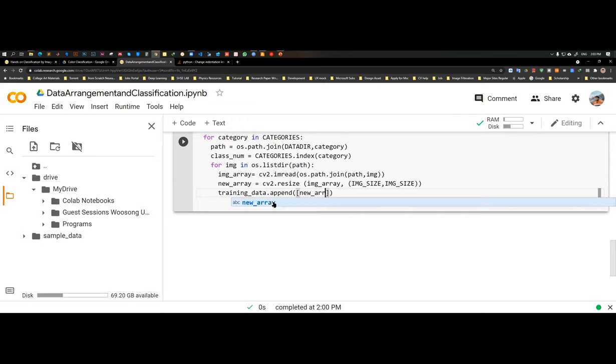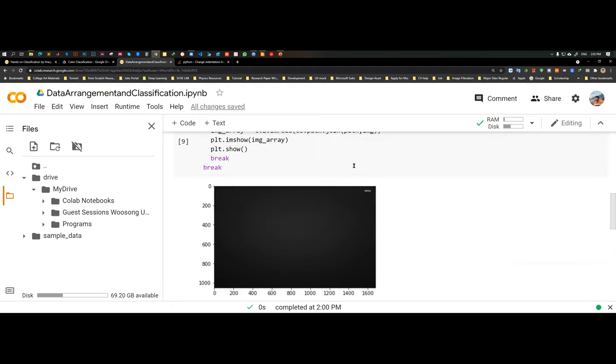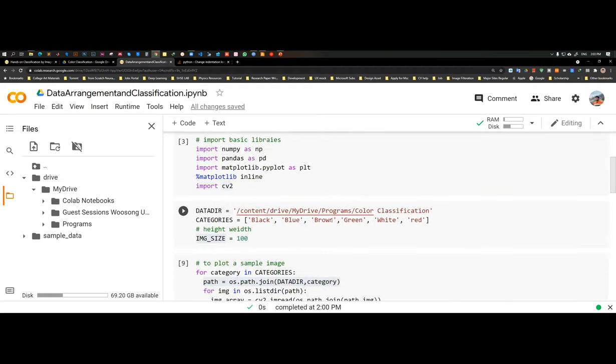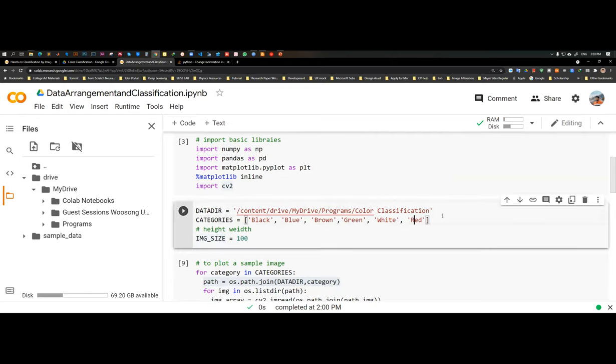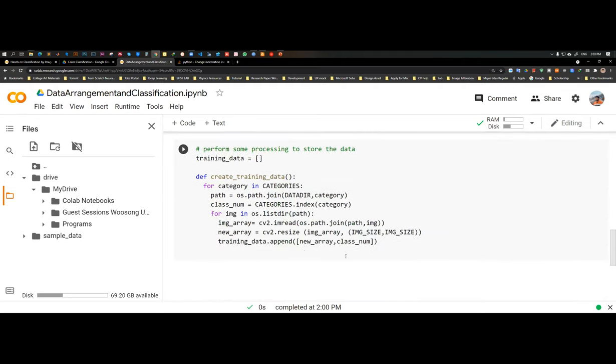New array, and we will also put the class number over there, right? Because in it we will have our resized image. Suppose it is a black image. If it is black over here, then it will be one, or zero, or the corresponding thing. Now, what if you make a mistake over there? Suppose we have black, blue, brown, green, white, red. Suppose we write like this, then this folder will not get read over here.